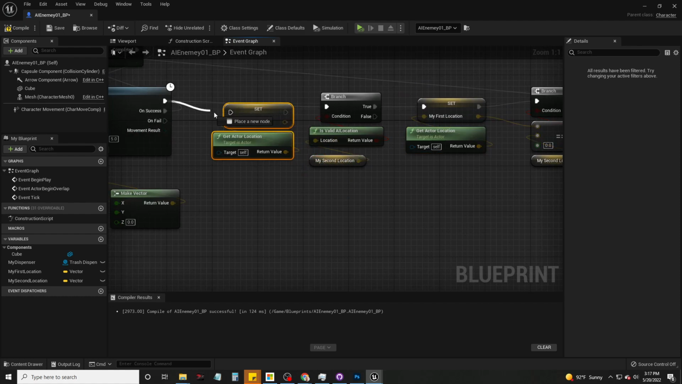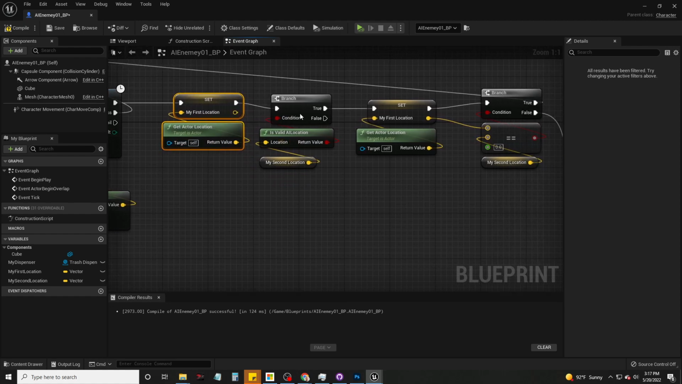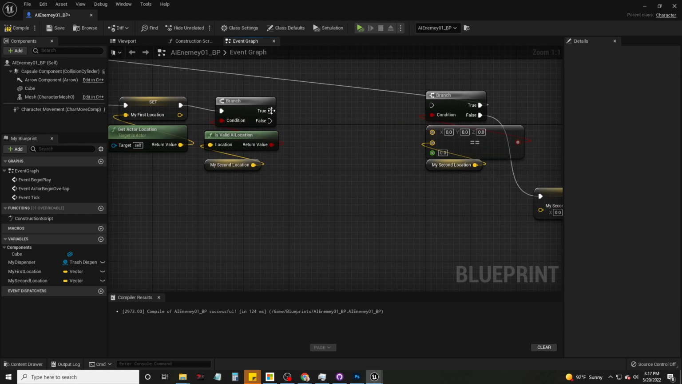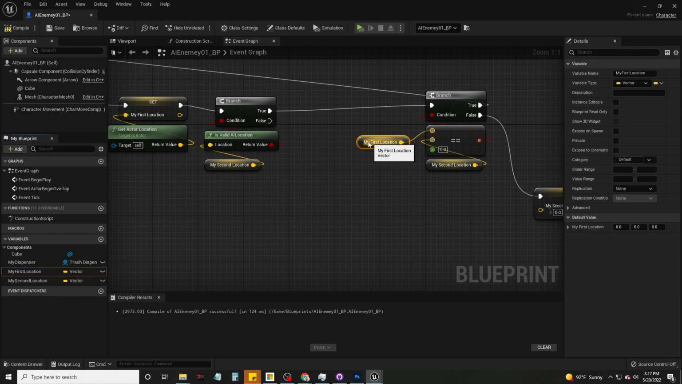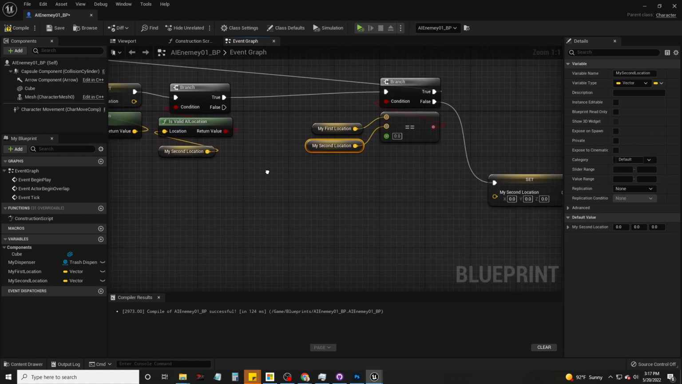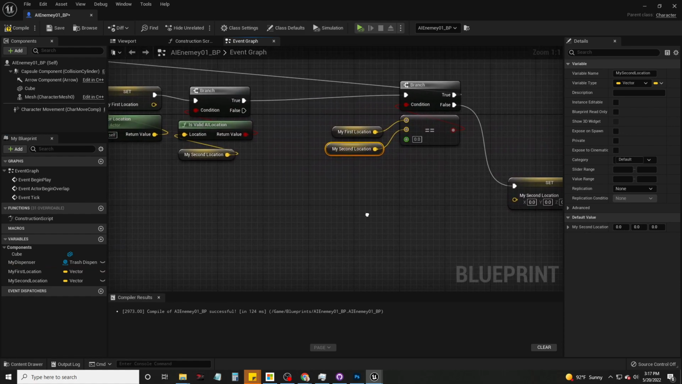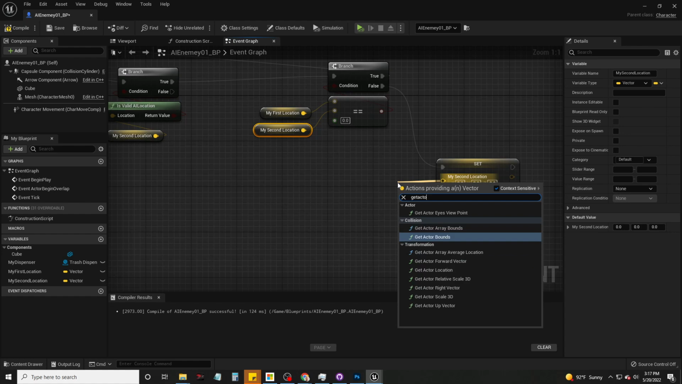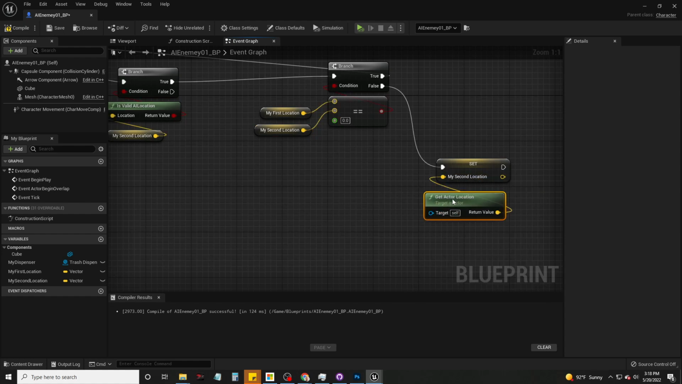First we're going to set the value of the first location to ourselves. We're going to say, hey, is the second location valid? And if it is, then we are going to compare if the first location equals my second location. If it's true, it's going to move on because that means it's stuck. If it's false, it's going to set that second location to get actor location of self.